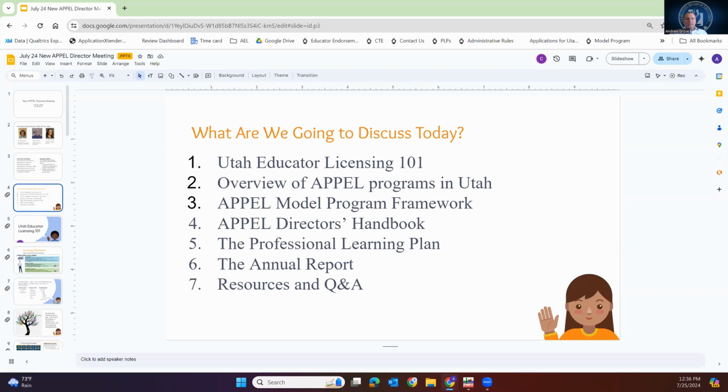On our agenda today, Camilla is going to talk about educator licensing a little bit, and then I will talk about most of the Apple topics. So we'll do an overview of the Apple program. We'll talk a little bit about the model program framework in the director's handbook, and then we'll spend a lot of time talking about the professional learning plan and licensing requirements for Apple candidates. And then Lisa is going to talk a little bit about the annual report, as well as a couple other changes that are happening in licensing.